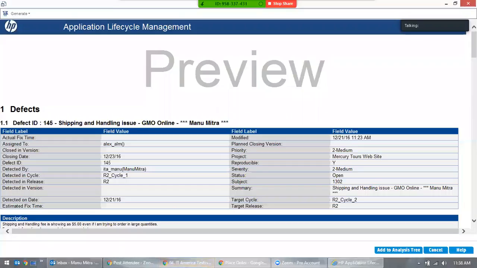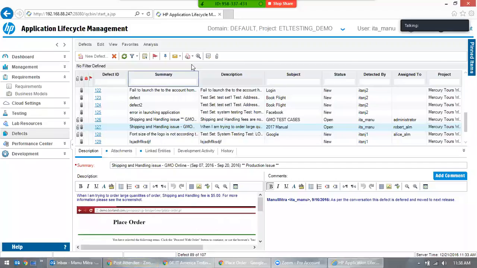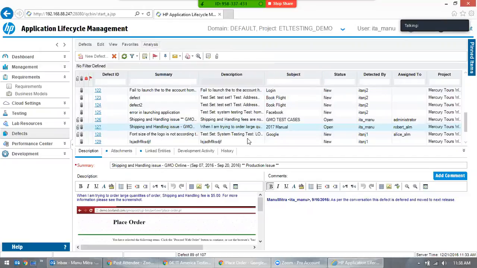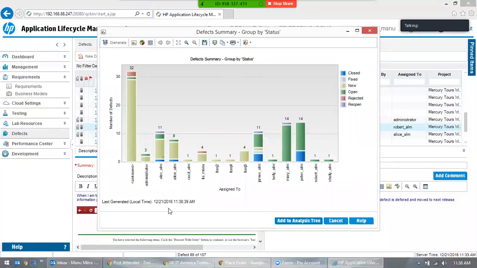Okay, so this is how you can generate this report. You can also generate graphs. Let's say this for someone. So here you can also generate the graphs. There are a number of defects here and the total number of people who are working in this. And this will be closed, and we are fixed, and we are new, and we are open.